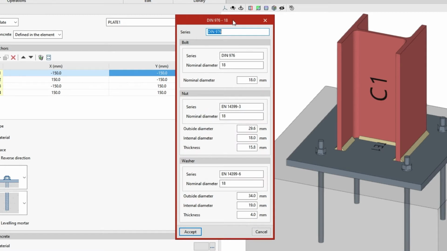Among them, first of all, there is the reference to the series. Then, for the bolt, we type in the reference for the series and the nominal diameter as well as its value. For the nut and the washer, we type in the series references and the nominal diameter again, and then specify the outside diameter, the internal diameter, and the thickness of each one.